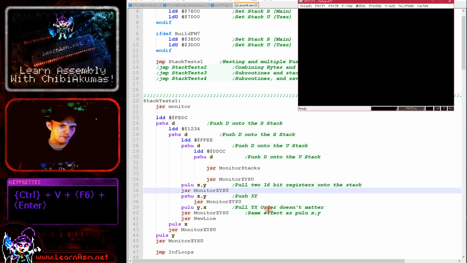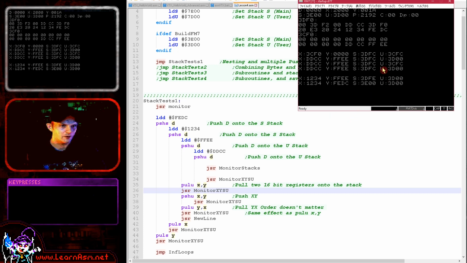If I put an extra dump here, now you can see that when we pulled those two 16-bit items off the stack, the stack pointer went up by 4. This user stack has gone up by 4, so when we take the items off the stack, the pointer goes back up, and these two values have been restored. Then we pushed them back onto the stack and showed the contents of all the registers again. So here the stack has gone back down by those two items, by 32 bits, by 4 bytes. You can see we're back down to 3CFC here.